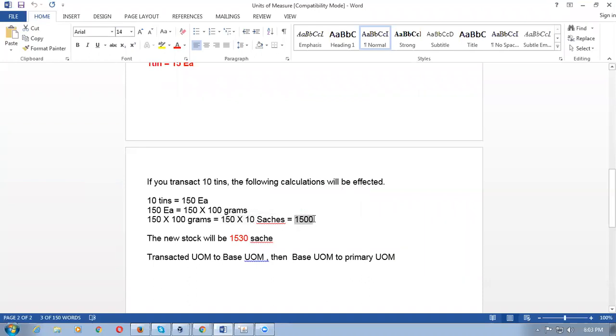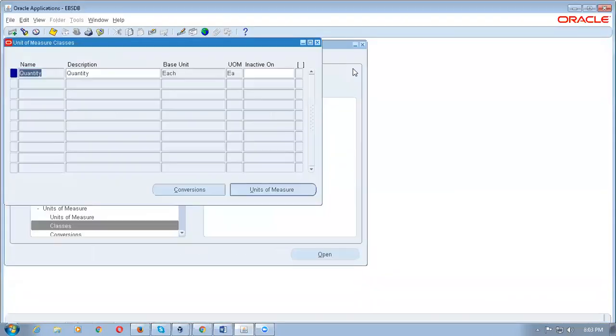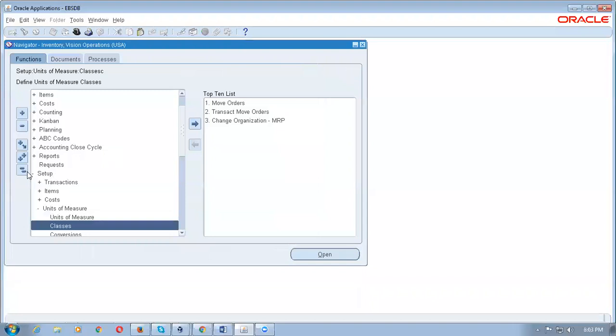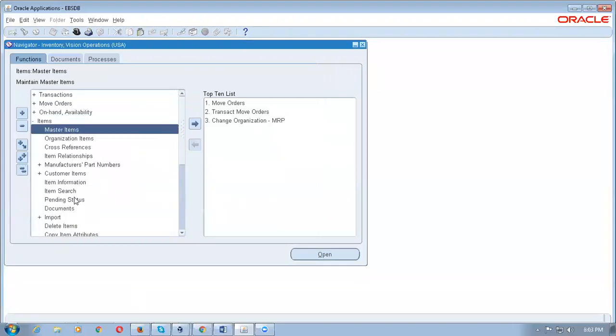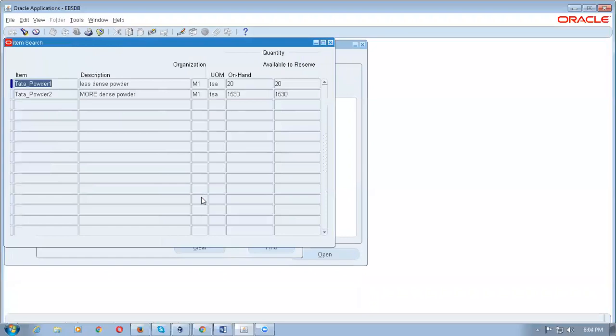And the previous stock we had was 30, so the new stock will be 1,530. So go and have a look at the stock now. Fine. Close it, and have a look at it now. You go to items, item search, and then have a look at it. Put a mask of Tata percentage, and then show quantity. Items, item search is an indication. Click on find. We got it as 1530 now.